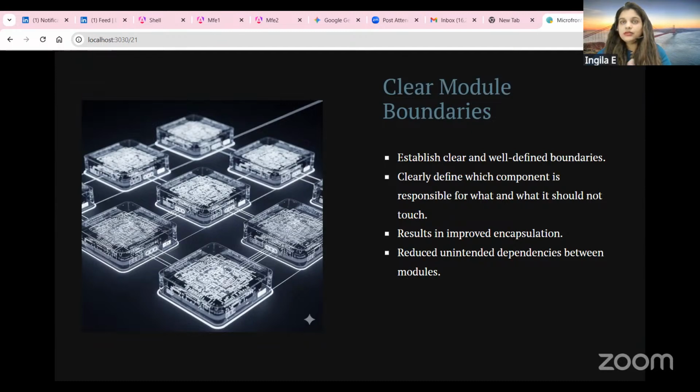When we are implementing micro front ends, you need to ensure that you have established very well defined boundaries for each micro front end, and we need to define clearly what a module is responsible for and what it should not touch. If a module is responsible for feature A, it should not have any impact on feature B, and it should not touch any dependency of feature B. So the module boundaries should be very, very clear. It promotes encapsulation and it reduces unintended dependencies between modules, right?